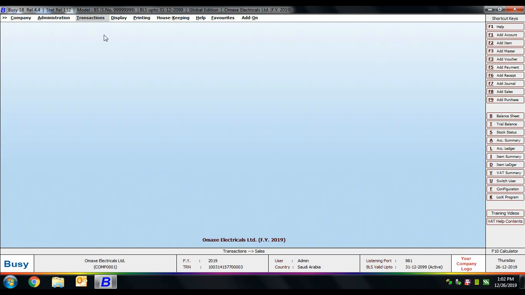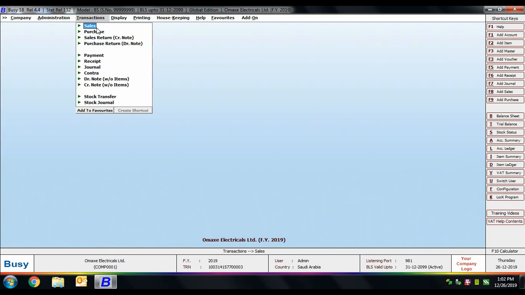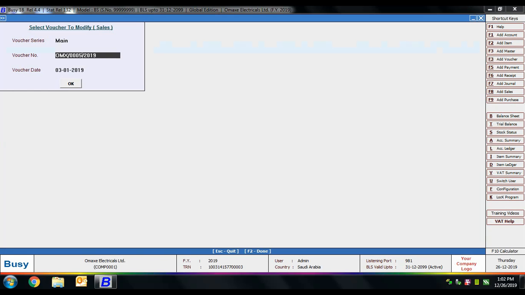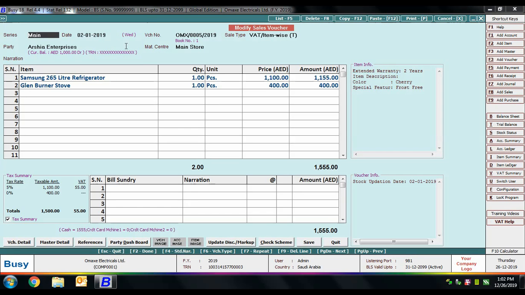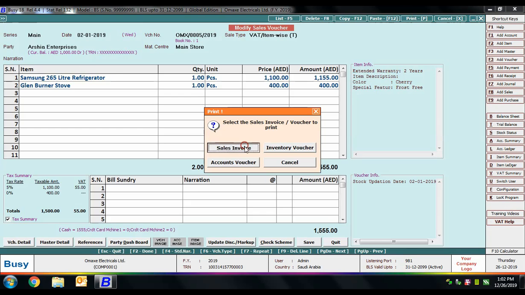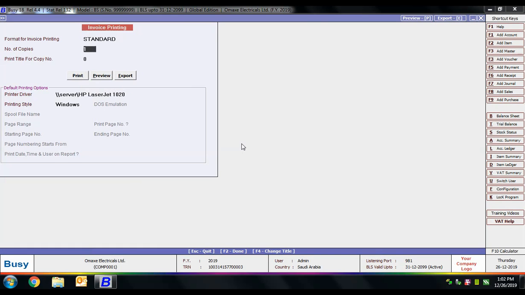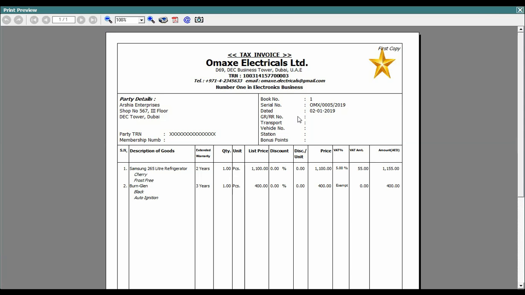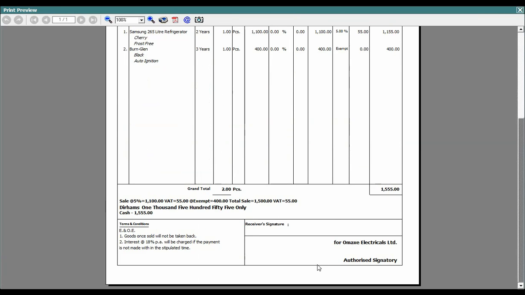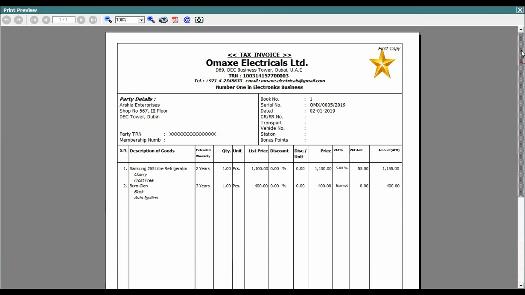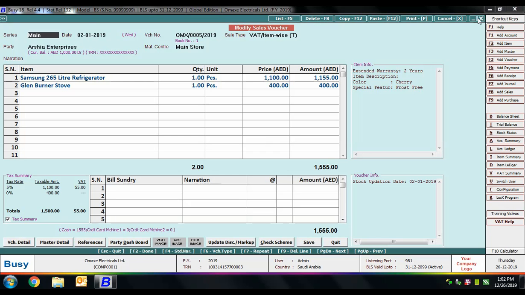For this, we'll open a transaction in modify mode. We'll go to transaction, sales, modify option, specify the voucher number that you want to print, and in the transaction click the print button. Now we are selecting the sales invoice option and we are printing it in the standard format. So you can see this is the invoice printing concept. That means you are printing an invoice as soon as it gets saved, or you are printing individual vouchers by going to transaction and modify mode and printing the invoice.